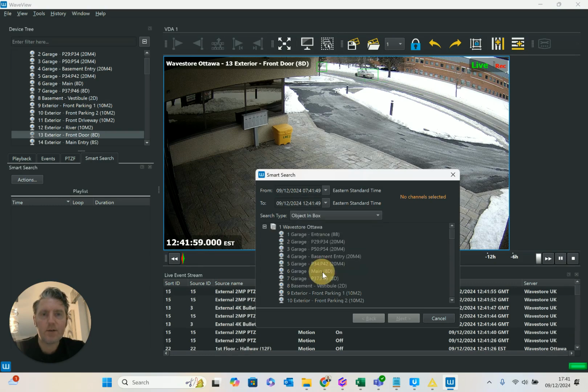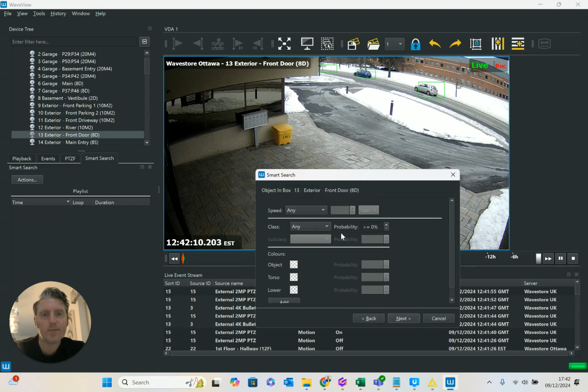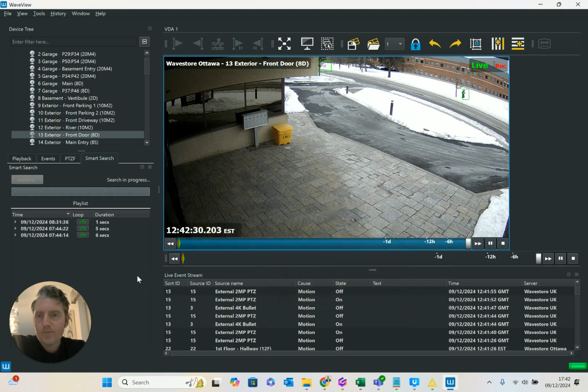The type of search I'm going to look for is an object. I'm going to select this camera that I'm looking at right here because I know that it's got the analytics and it can see the traffic passing by on the street. I'm going to look at vehicles, or more specifically, trucks. I'm going to hit Next. This allows me to identify a search area, so I'm just going to drag and move this box around so it's focused on the region where the objects will pass through, and hit Finish.